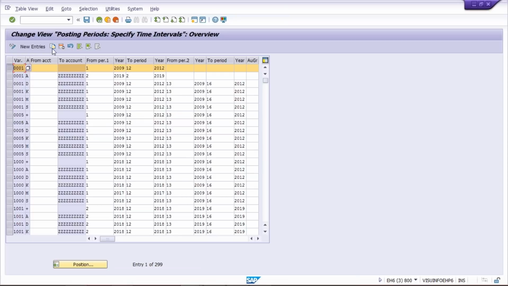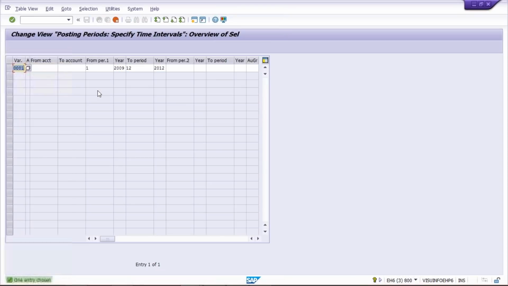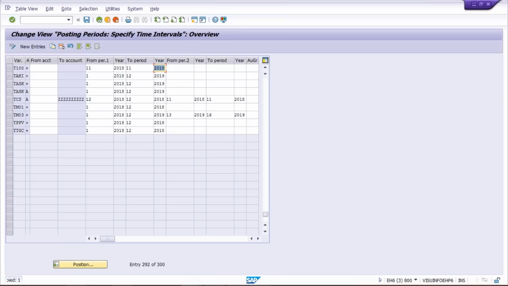And let's suppose I'll just copy one and give T100 and open, like this is 11th period, right? 2018 to 11th 2018. Press enter and save it. So what is happening? We have created T100 posting period variant, and this T100 is assigned against which company code? We have assigned it against Tata Motor, right? So 11th period is open, right? 11th period is open. This is February.